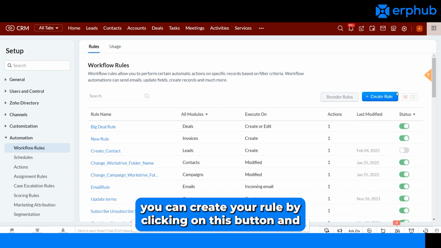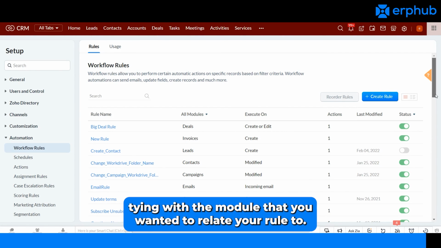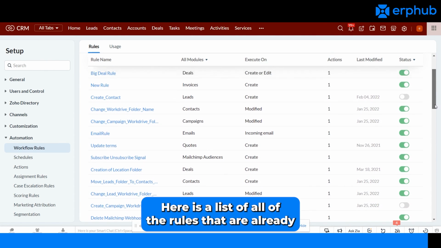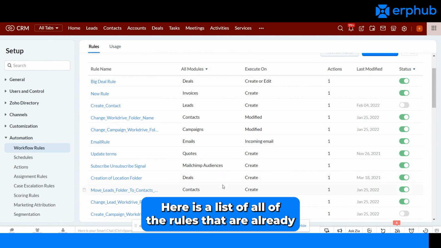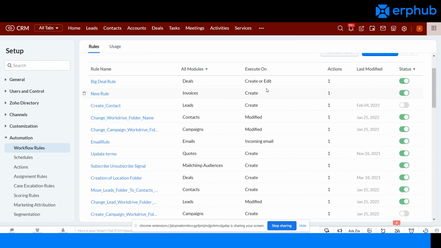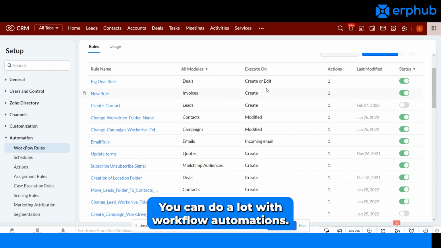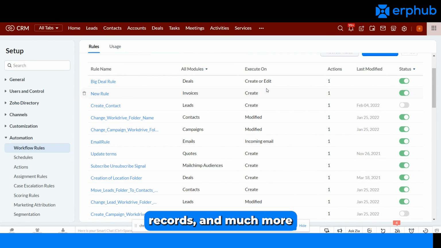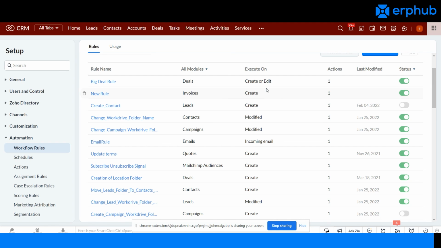You can create your rule by clicking on this button and tying with the module that you want to relate your rule to. Here is a list of all of the rules that are already created in this system. You can do a lot with workflow automations. You can send emails, update fields, create records, and much more.